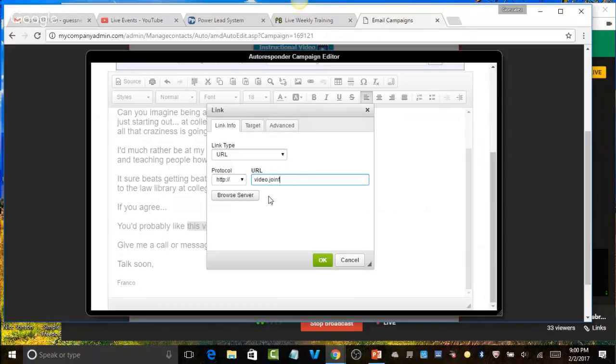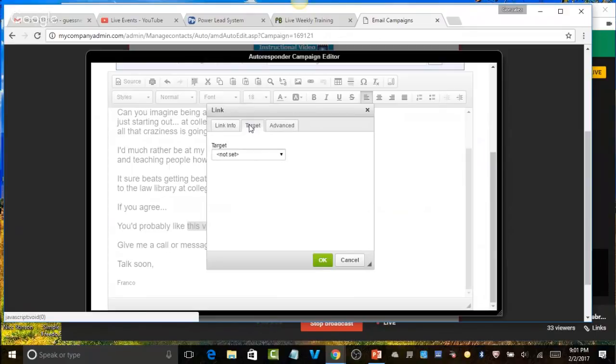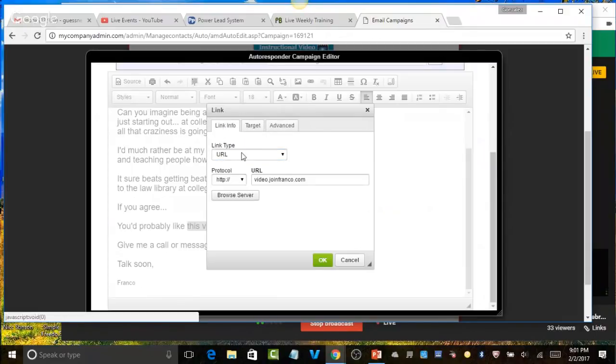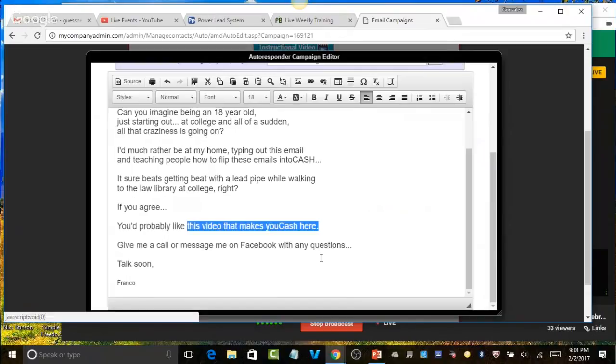So I'm going to put in my link in here. There we go. Check for typos. It looks good. I'm going to click on target. I'm going to make sure this opens in a new window right there, right? So now we have new window. We have link info, no typos, looks good. We're going to click on OK. And now you just got your clickable link in there.